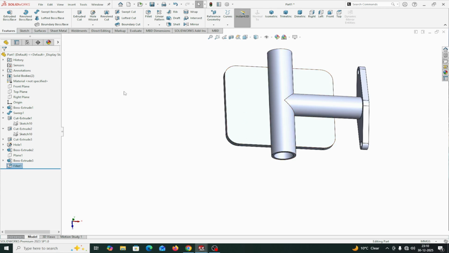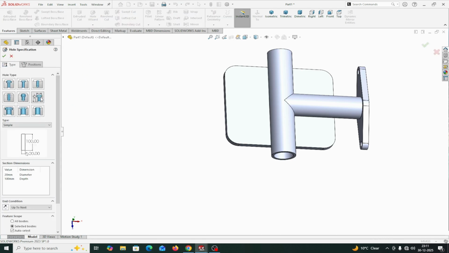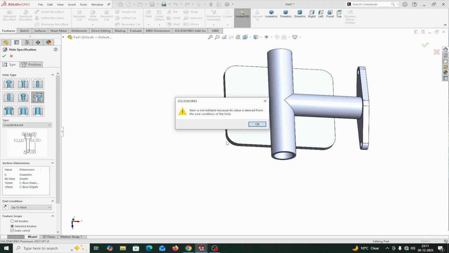Now go into the Hole Wizard, legacy hole. Here you select the counterbore. Counterbore main diameter is 6 mm. Depth, you take up to next. In the case of up to next, you can't change this dimension. You will see this warning comes here.